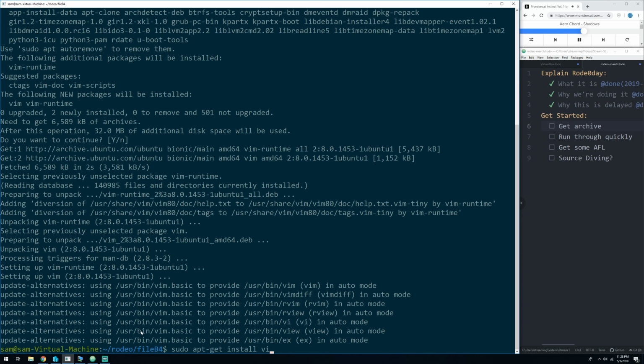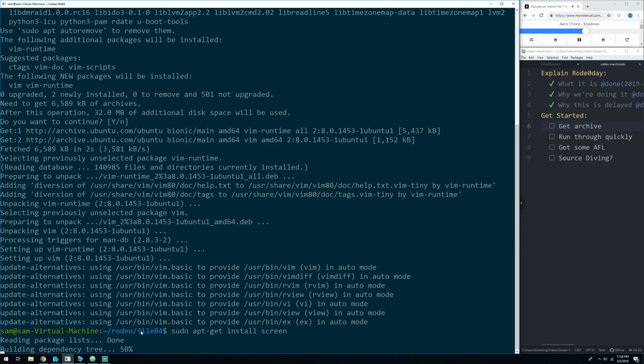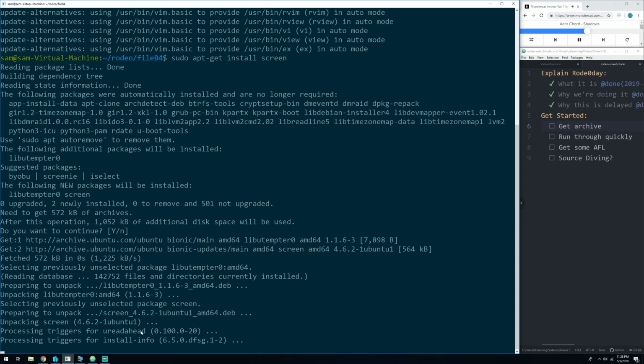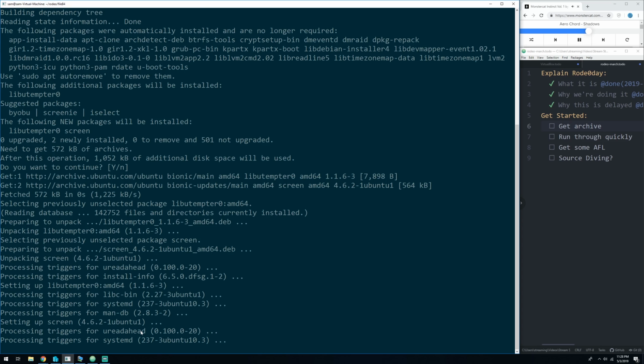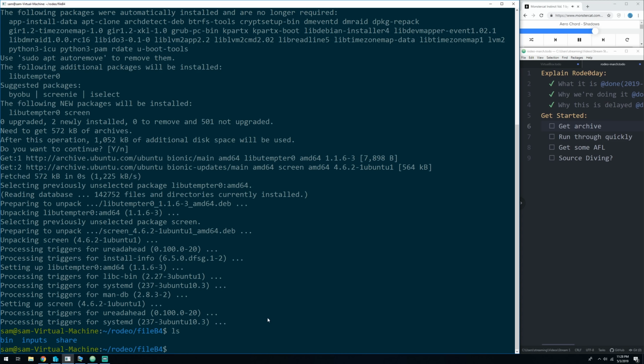Actually, you know what? While we're at this, let's install screen, because we're going to need that eventually. Once we get AFL running, we want it running in screen so it keeps going for us, rather than sometimes bailing out on us. Okay.